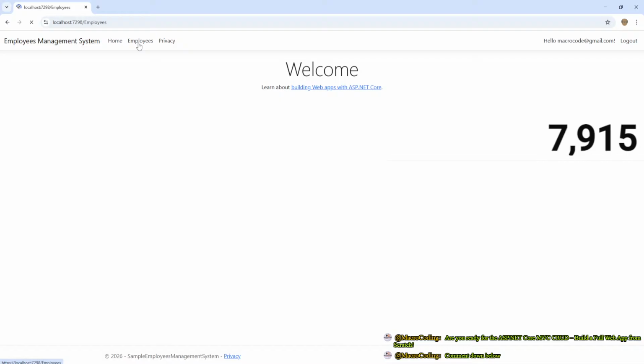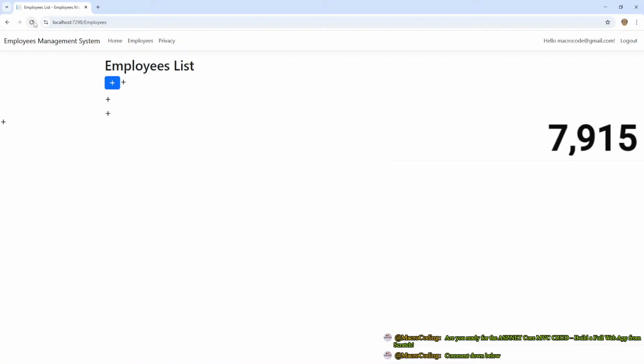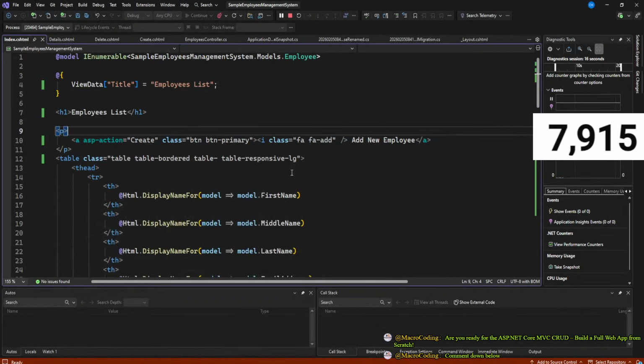So if we just go to employees, what has happened to our table? Let's just go and check. Table bordered, yes, we didn't add this one. So if we just update, then everything should be okay.